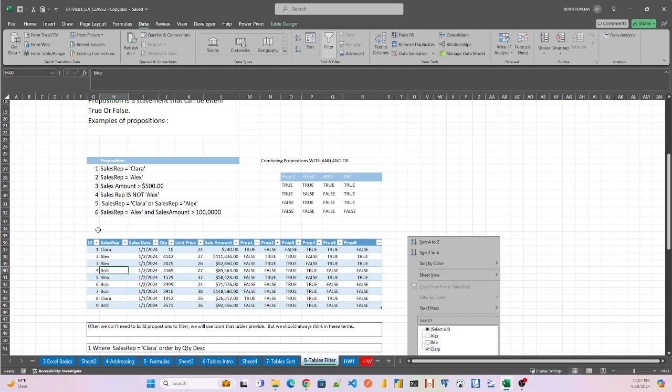We also can combine propositions with what we call the AND operation. The AND operation says both propositions have to be true for the final proposition to be true. Sales rep is equal Alex and sales amount on the record has to be 100,000. What does it mean? If sales rep is not Alex, then this whole thing is false. Let's look at this row. Sales rep is equal Alex and sales amount greater than 100,000. That is false. Sales rep is Clara. Sales rep is Alex and amount greater than 100,000. That's true. Both of them are true.